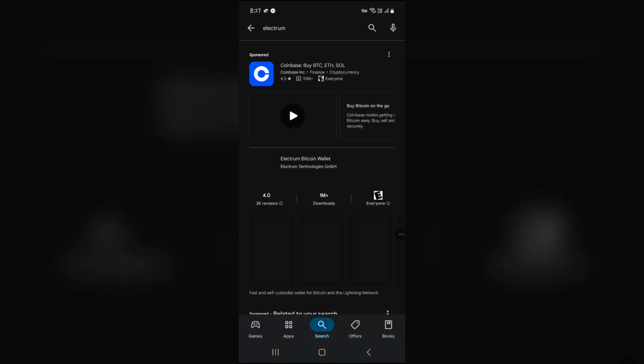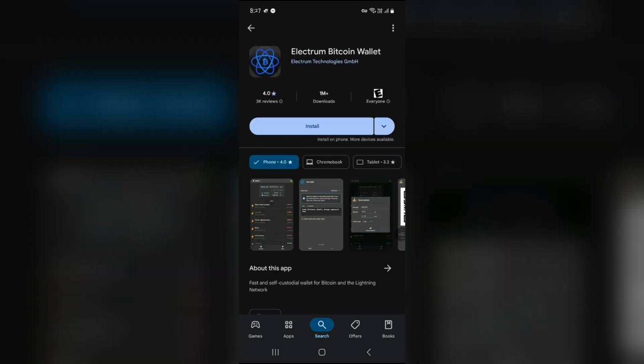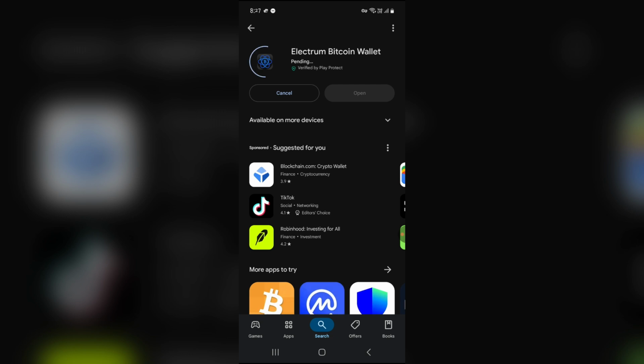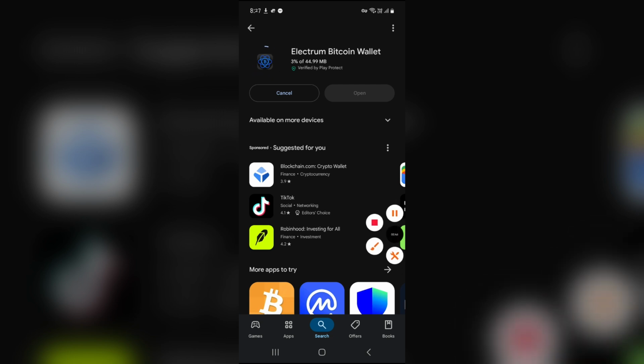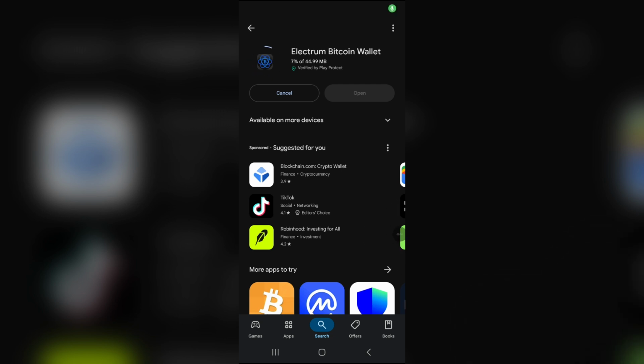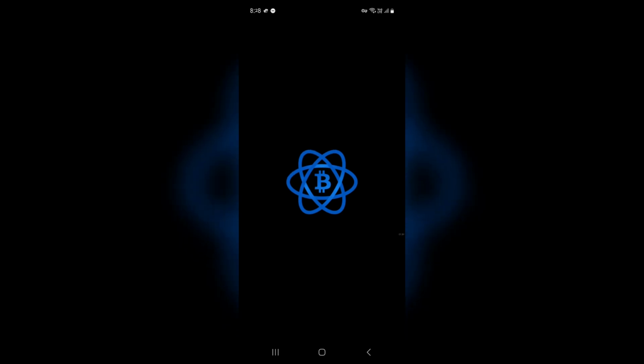and click on search. You will see an icon like this. Now click on install button. Your download may take some time depending on your internet speed. After the download is completed, installation will be automatically started. After the installation is completed, simply tap on open button to use the application.